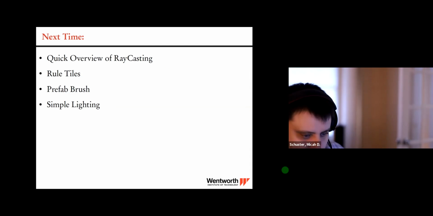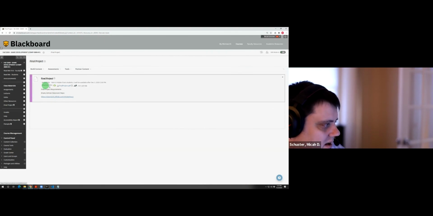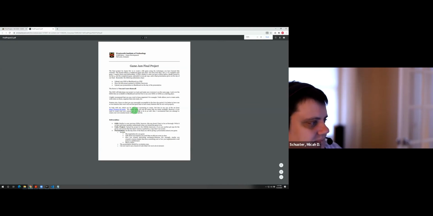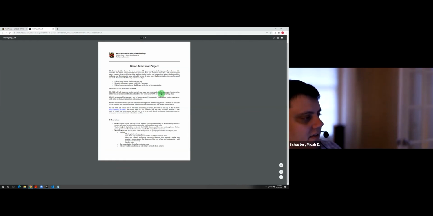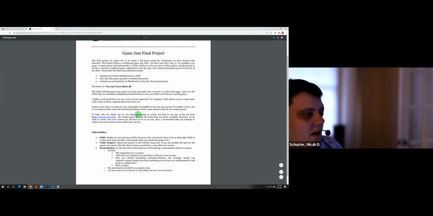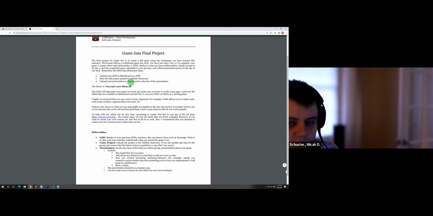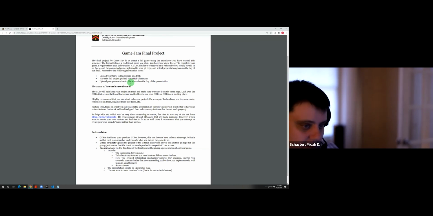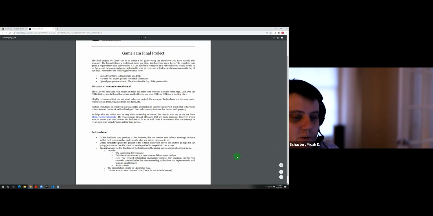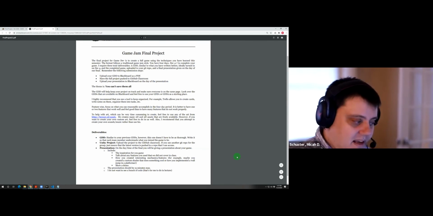Let me grab one more thing here. The final project, the stuff for this is on Blackboard. There is a link to the repository for this. It's blank. There's nothing in the repository, so you'll have to load stuff in there. There are three deliverables. There's a GDD. I want you to create a simple GDD. It doesn't have to be as thorough as the previous ones. I just want to make sure that every team member is on the same page.